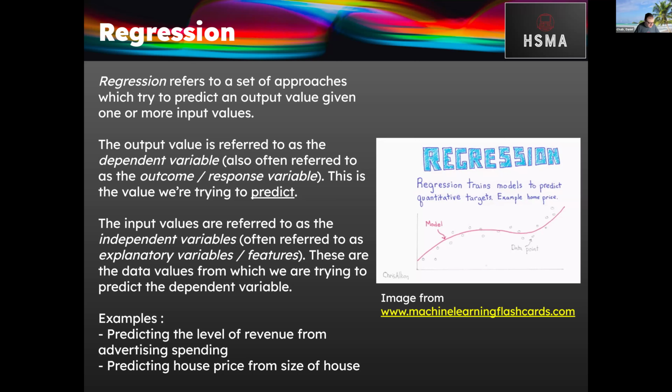So, in order to understand logistic regression, we're going to first talk about what we mean by regression. Now, many of you may well be familiar with regression and have done some form of regression in the past, but for those who haven't, regression is basically referring to a set of approaches which are trying to predict some kind of output value given one or more input values. And that's all we mean by regression.